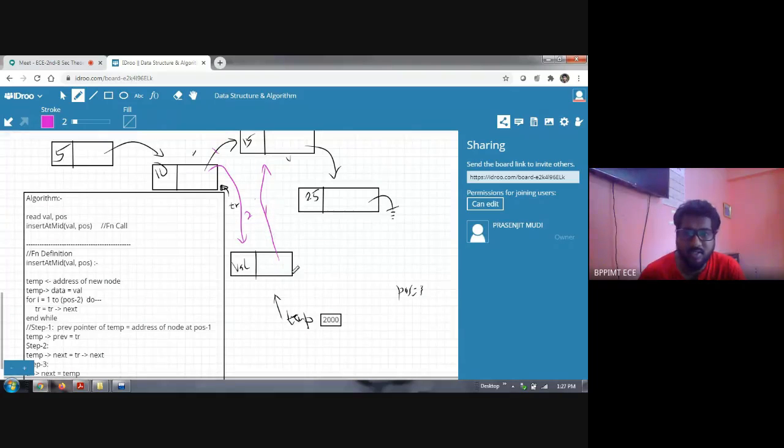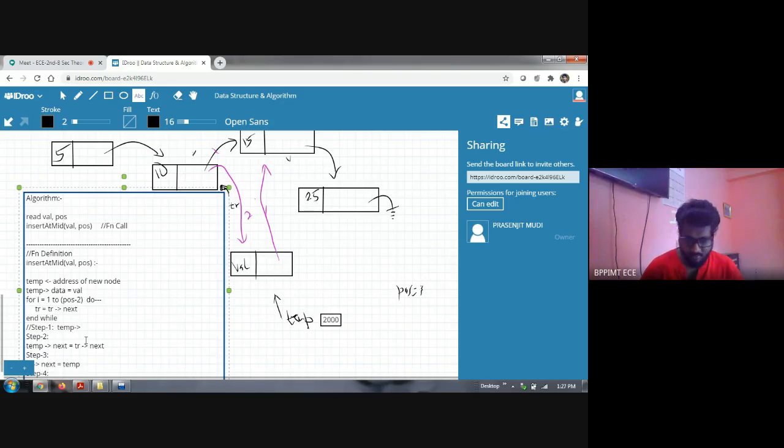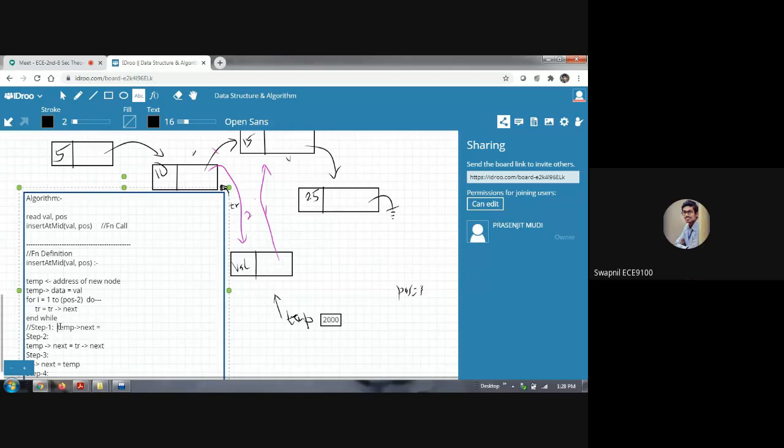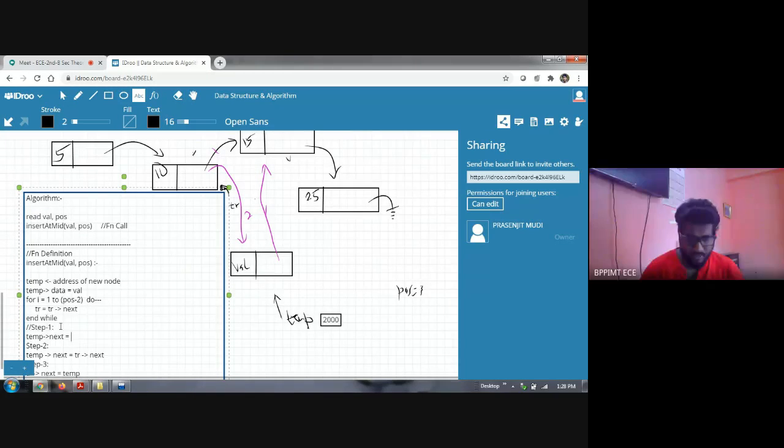So the first connection is temp pointing next. Temp pointing next is equal to what? Tell me. TR pointing next. This should occur first. We can't alter the order of 1 and 2. It will matter. First this connection will be done, then only the second connection should be done. Otherwise, it will be a problem.